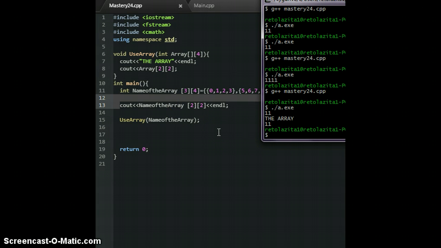And this is how you use arrays in functions. This was a basic tutorial on how to use arrays. Hope you found this very helpful, and hope to see you guys later.